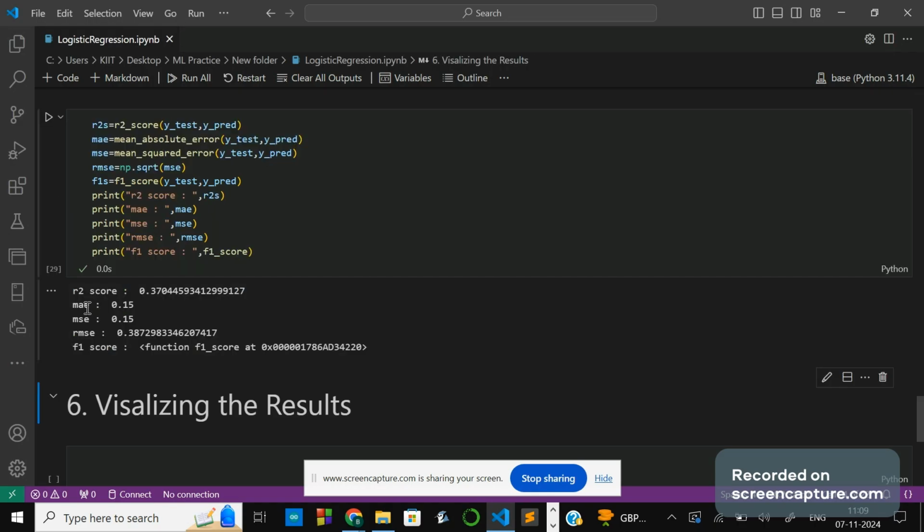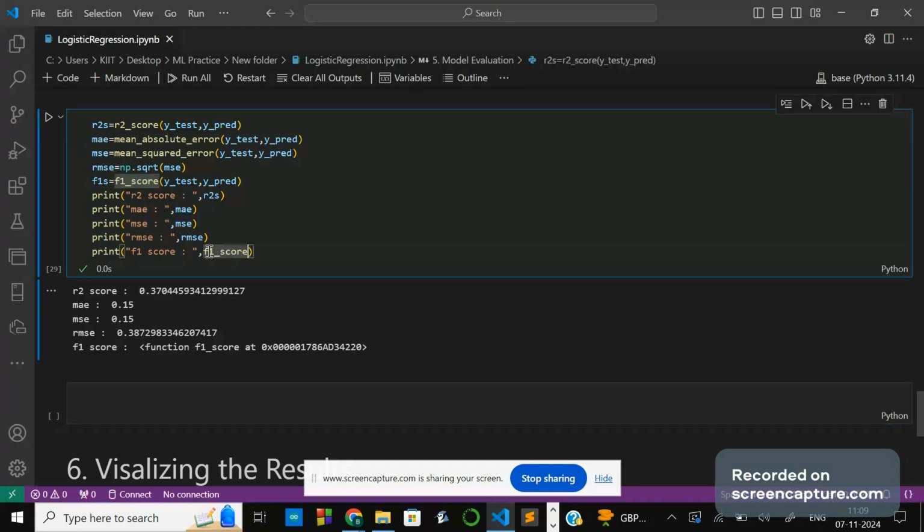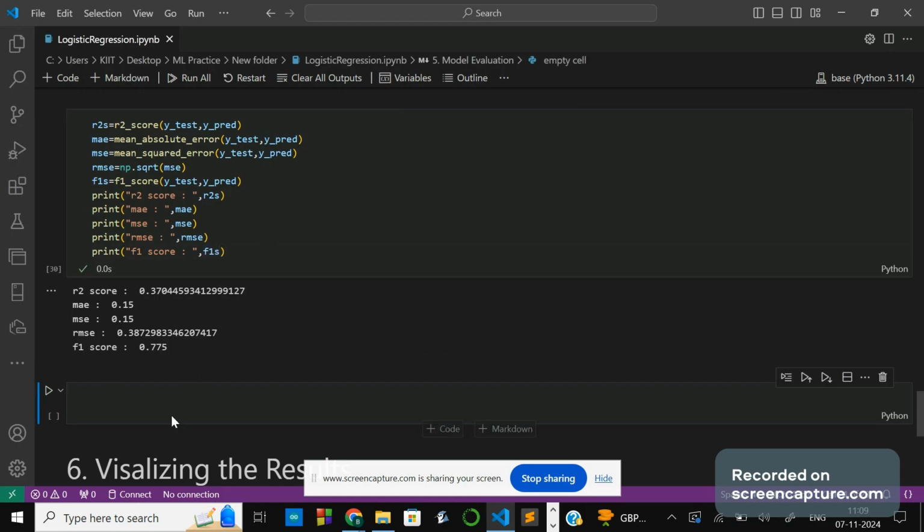So the mean absolute error and squared error are less than 2, and root mean square is something around 0.3. It is okay. Why is it coming like this? F1 score. Okay, I named it F1S, it should be F1S. If I run this again, okay, nice.